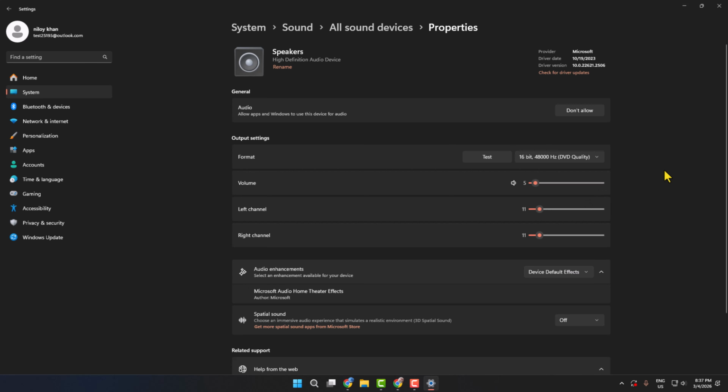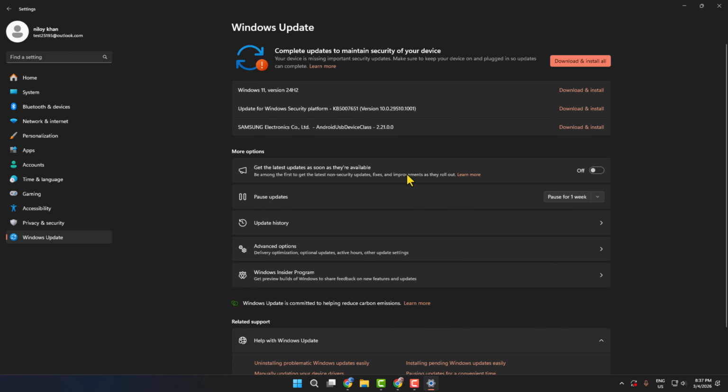If you're still facing any sound problem with your Roblox, then here click on check for driver updates. And now just click on check for updates, and then if your driver needs any update, from here you will be able to easily update your sound or output driver very easily.